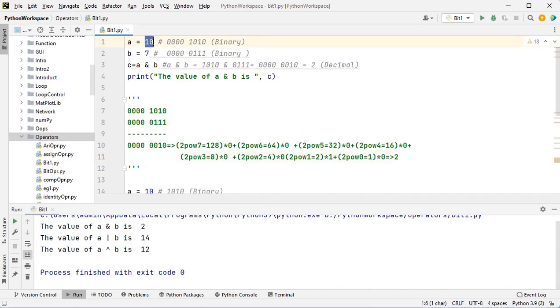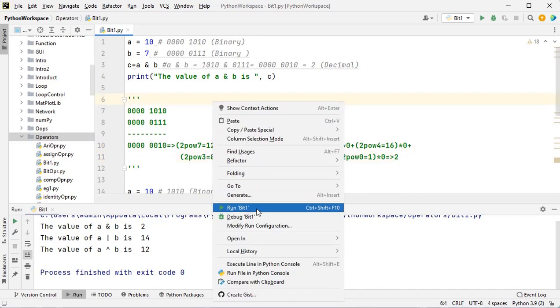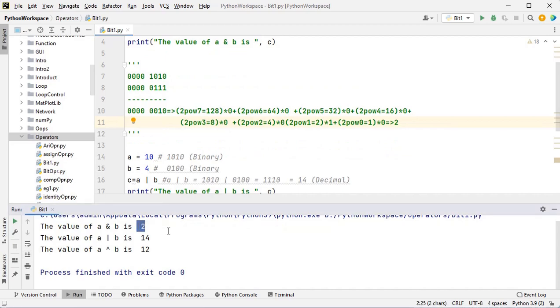So our inputs are decimal values and our output is decimal, but in between, these decimal values are converted into their equal binaries and the operations are performed on binary bits. We get the binary result, and that binary result is again converted into the decimal value. Got it? Let me execute this one. So this is our result, 2, the decimal equivalent of this binary.